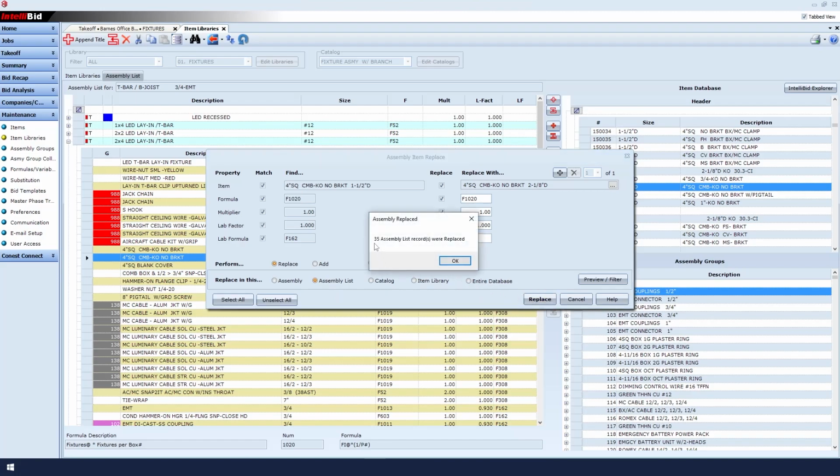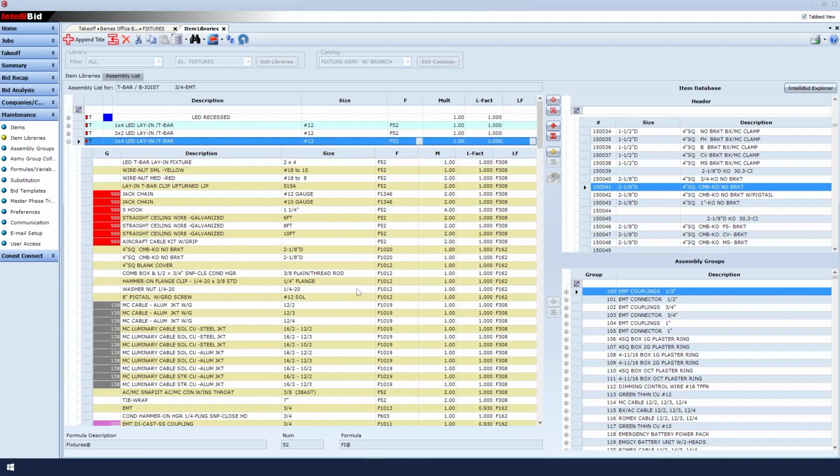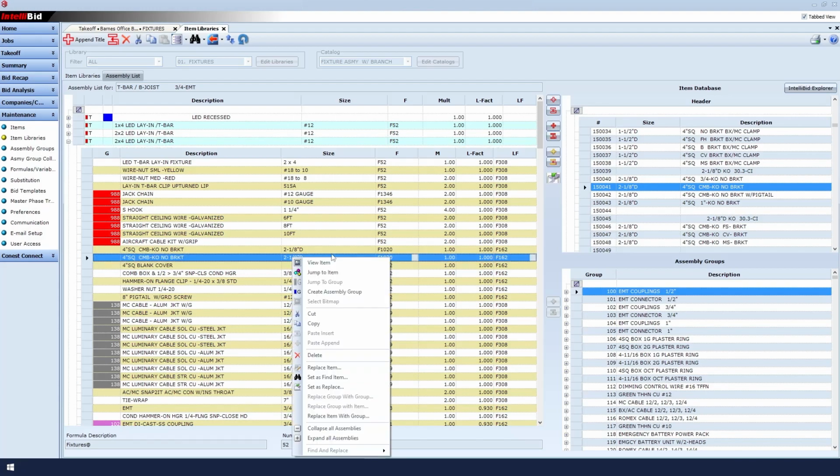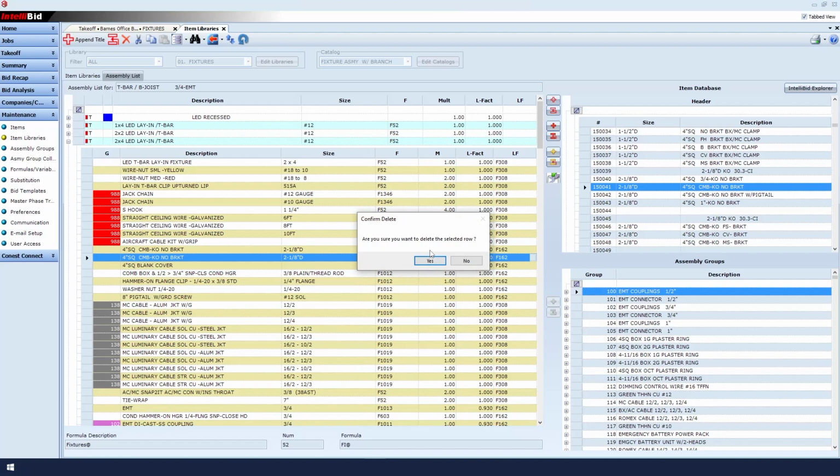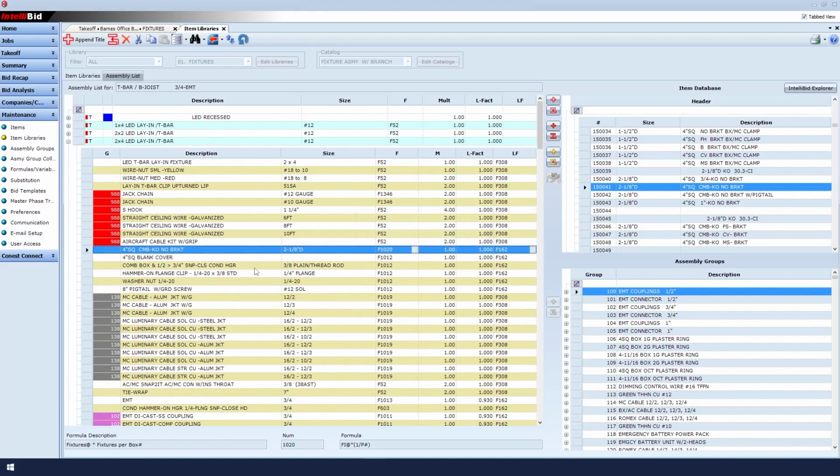IntelliBid quickly replaces the boxes for 35 assemblies. We then click OK to finish this step. Since IntelliBid did what we wanted it to do, we now have two 2 1/8 inch boxes listed. We then simply right-click on one of them, and then click Delete to remove the duplicate. Let's quickly check to make sure it did what we wanted it to do.